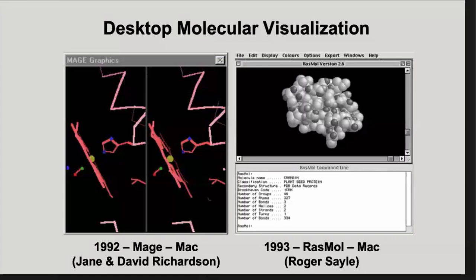So she and her husband Dave were one of the reasons why Duke was actually a big center for protein structure at this time. And so, in addition to developing the ribbon representation, she also developed this computer application that allowed you to look at molecular structures on a Mac, on the desktop. And she also created a new journal in about 1992, right around the same time.